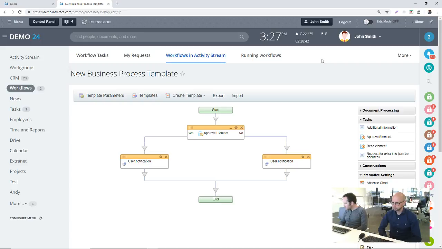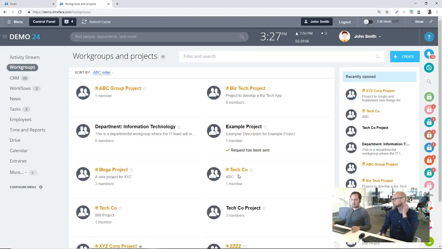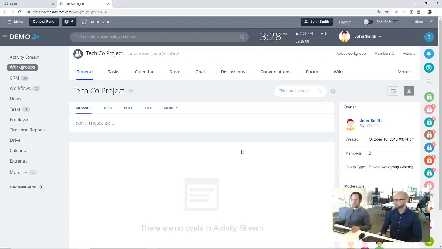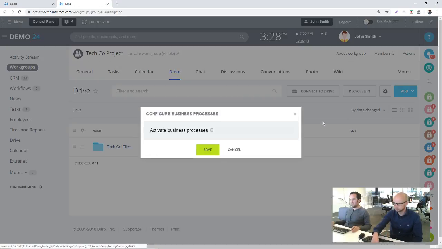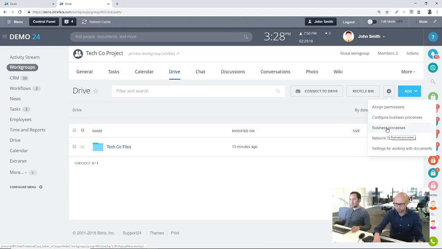I've created a business process for a work group drive. How can I get this process for other work group folders? If you want to use a business process that you've created in one work group drive in another work group drive, then it's pretty straightforward. If we just go to a particular work group, let's go into the one that we've just created and click into Drive. Then let's switch the business processes on and click on business processes.